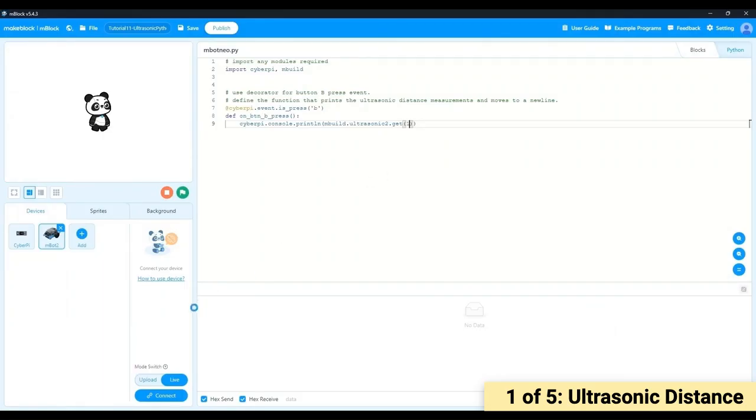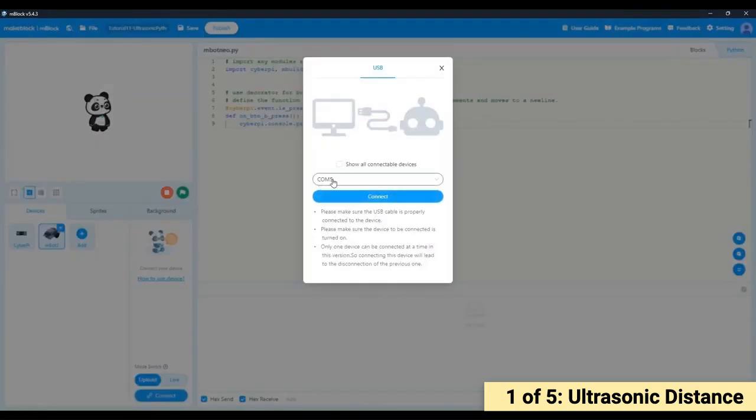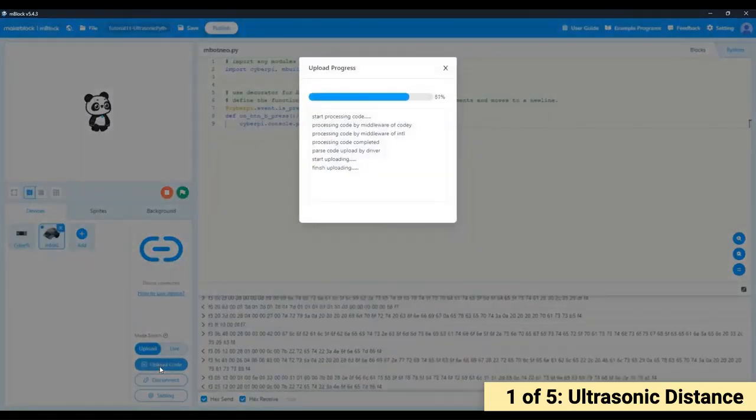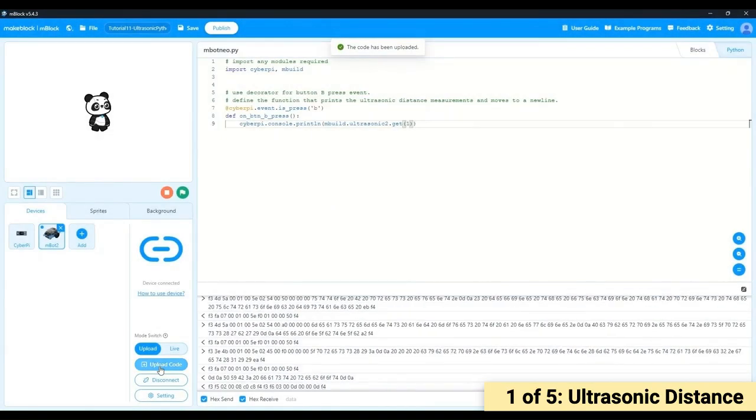To upload, first make sure that you have the robot powered on and connected to your computer. Then let's switch to the upload mode, click connect, and select the COM port for your robot. Select connect. Now that we've connected, we can go ahead and click upload code. Wait for the upload to complete, and voila, we're done now. Now that we've uploaded the code, let's go ahead and test it out on the robot.